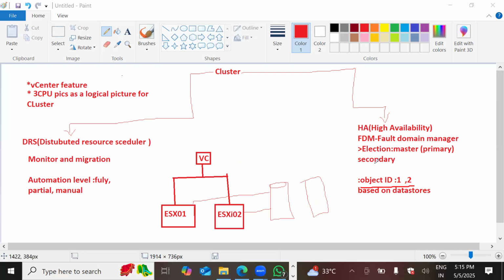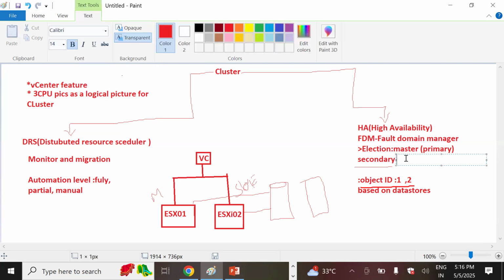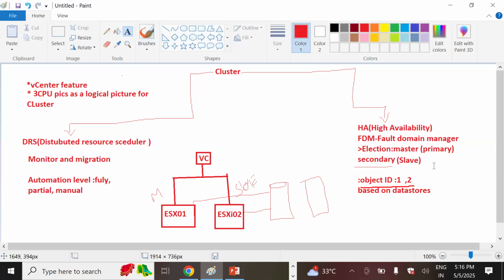Once the election process is completed, one of the ESXi's is elected as master and the other ESXi is elected as slave. Now I could remember. Slave or secondary, that one we used to call slave. Why? Because the first ESXi will monitor. So this is how we enable HA, and this is how HA will start working.